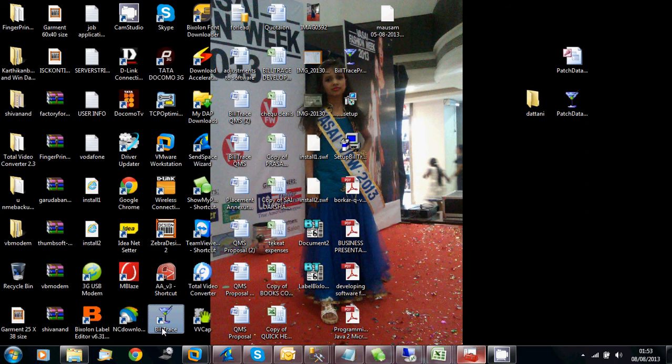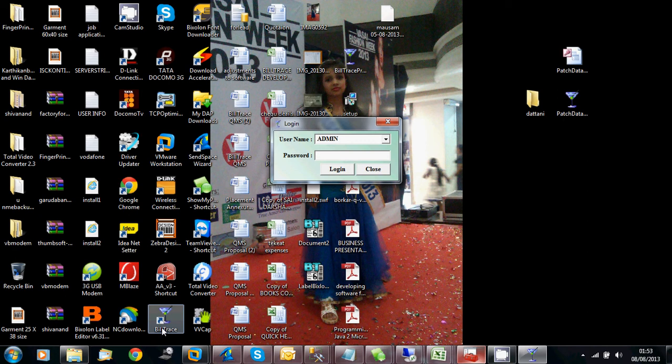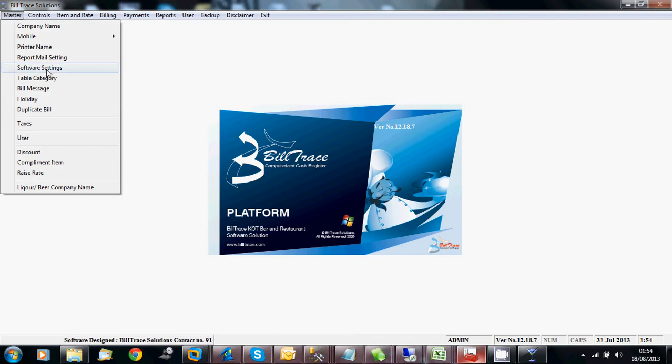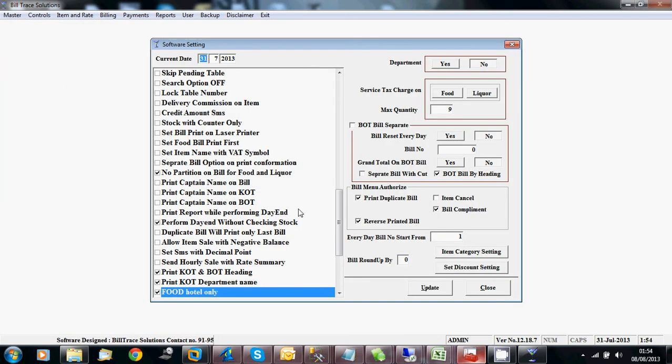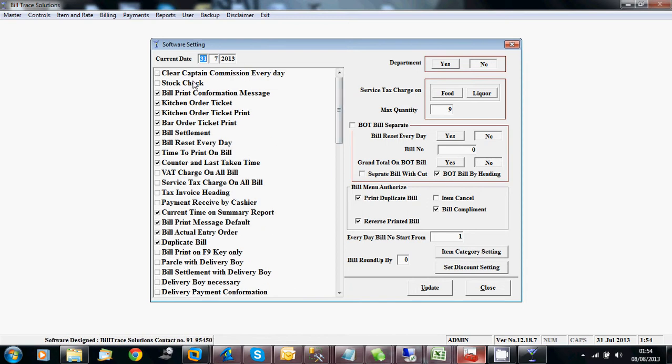So I just log in to the admin by putting in the password. Just go to the master. In master you will find the software setting. In the software setting, just go to the stock check.